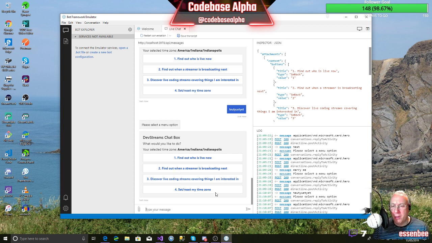So we're going to give the bot a bit of a personality. So you can put messages in there and it'll come back with a retort.